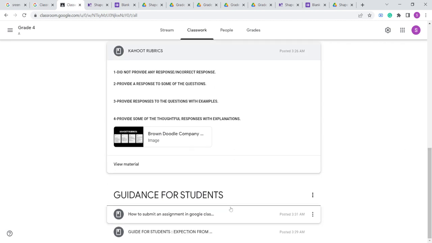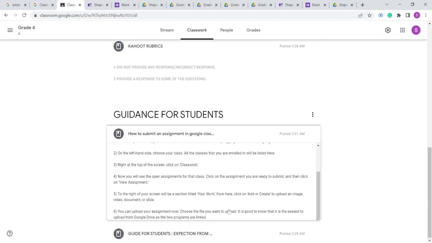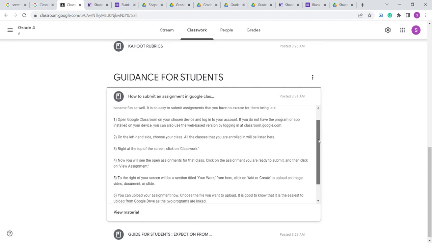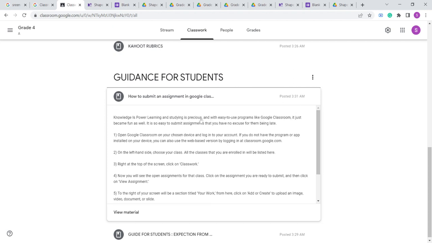The last thing is the guidance for the students. This point is very important for me, because in this point I can guide the students. When the students click on it, it will be helpful for them in learning how to submit the Google form at the proper time, because most of the time students don't have knowledge about using and submitting the Google form. So I made the criteria in this way.